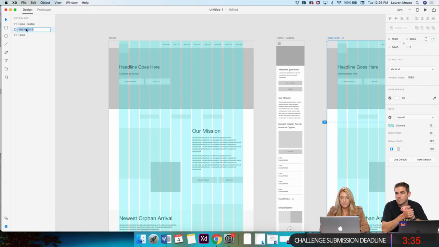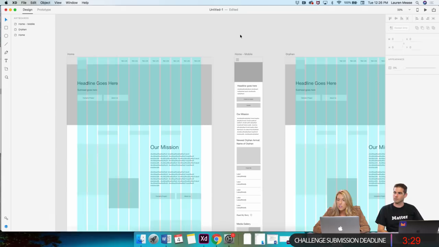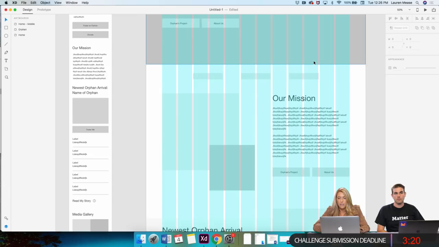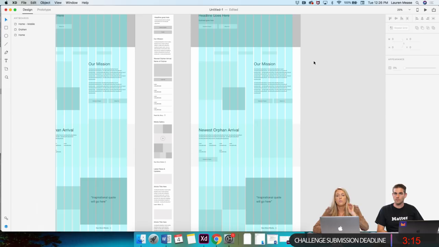So the next page I'm gonna do is the orphan bio page, just to tell the user a little bit about the personality of this orphan, their story, just so they can get to know them. And if they connect with their story, then they can foster them.